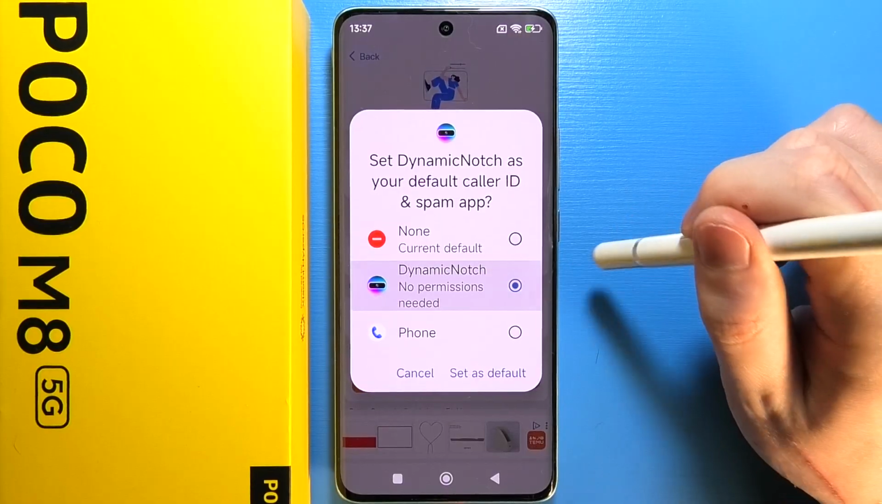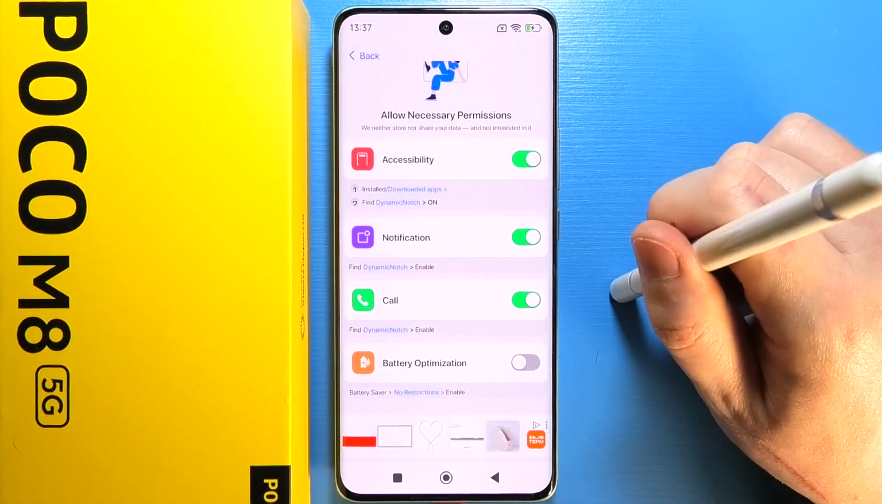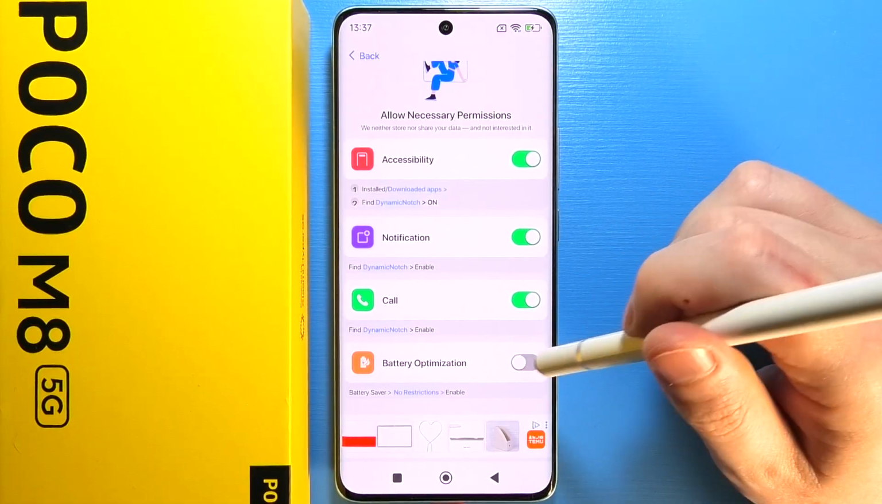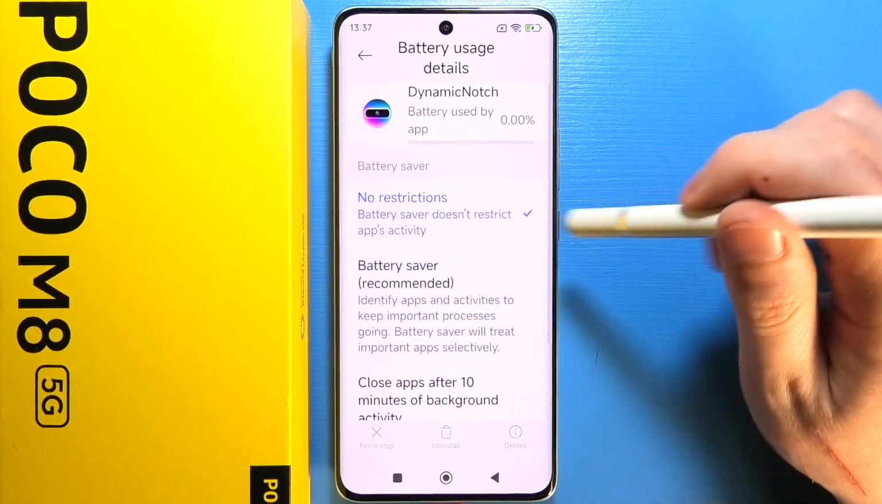Call, also dynamic notch. Battery optimization needs to be set to no restrictions.